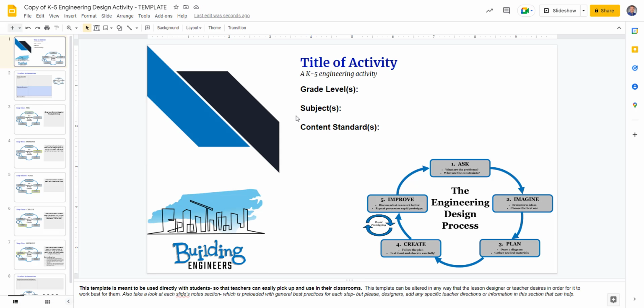Now, this is the template that we've been using. We tried to make it very simple and straightforward for teachers and for students. The purpose of this template is to be used with students, but also to have some teacher information within it. So as you're designing your activities, keep that in mind. This is a front-facing, student-facing slideshow.